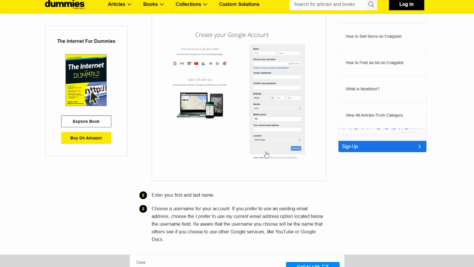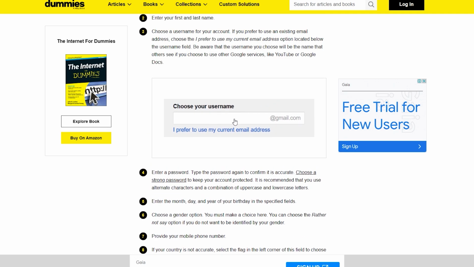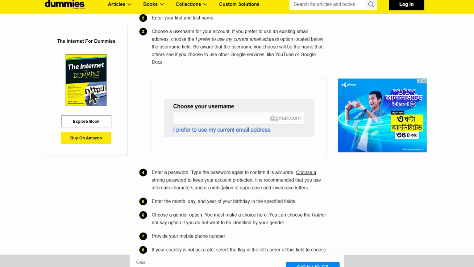If you prefer to use an existing email address, choose the 'I prefer to use my current email' option located below the username field. Be aware that the username you choose will be the name of that other account if you choose to use other Google services like YouTube or Google Docs. After that, you choose the username and enter the password. Type the password again to confirm it is accurate.